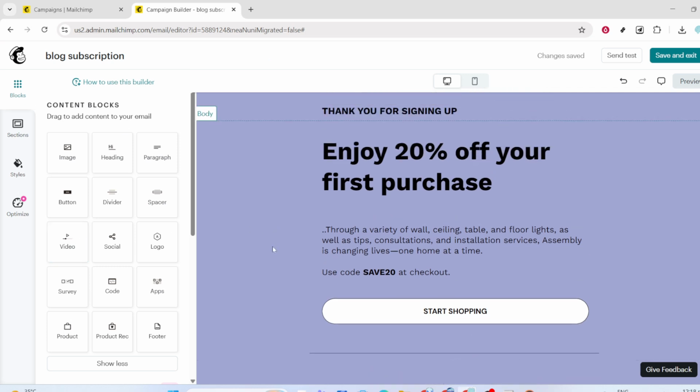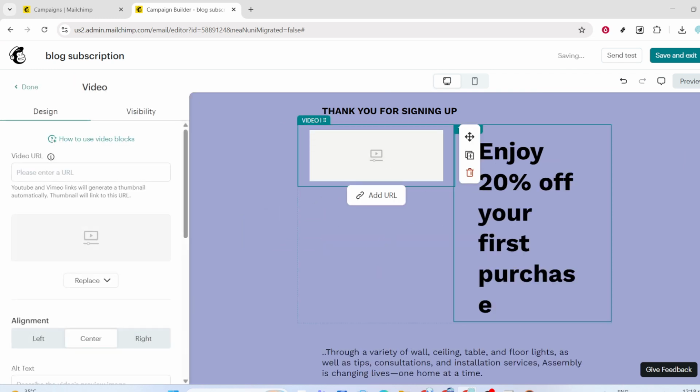Now, locate the video content block in the panel and drag it into your email layout. Drop it where you want the thumbnail to appear. Placing it thoughtfully helps your readers know what to expect and keeps the design clean. If needed, you can adjust spacing and alignment later to match your brand's look and feel.